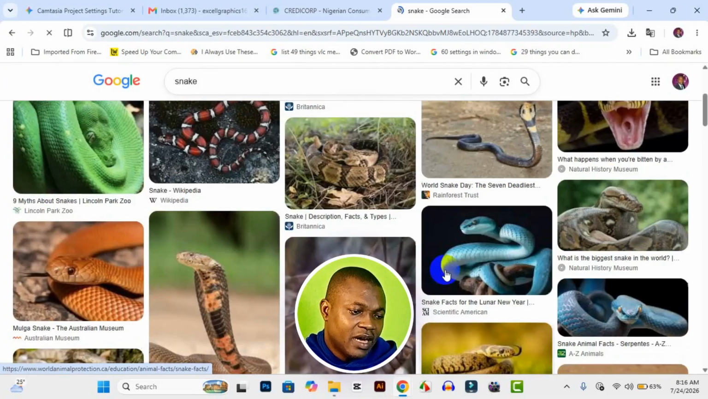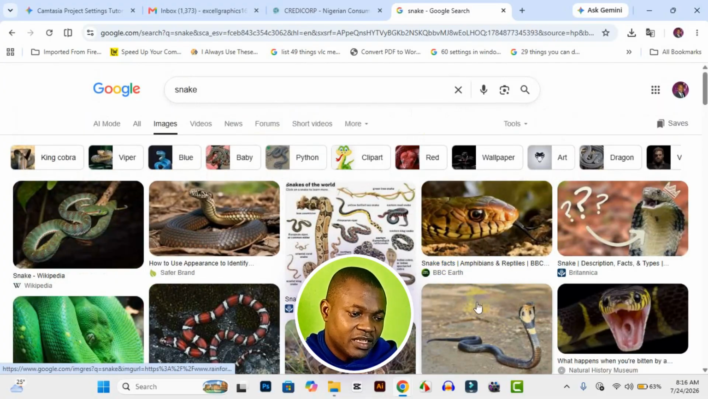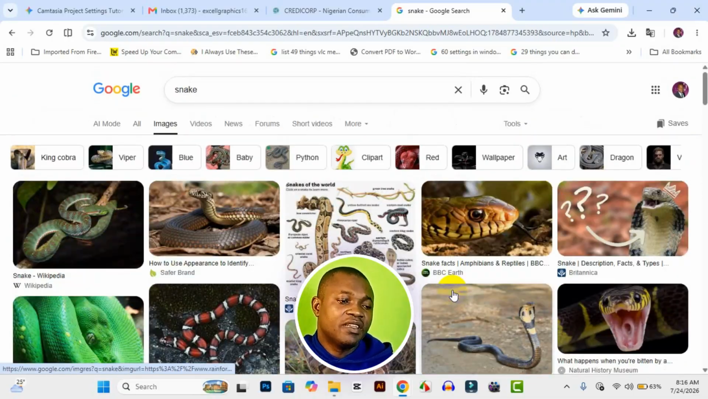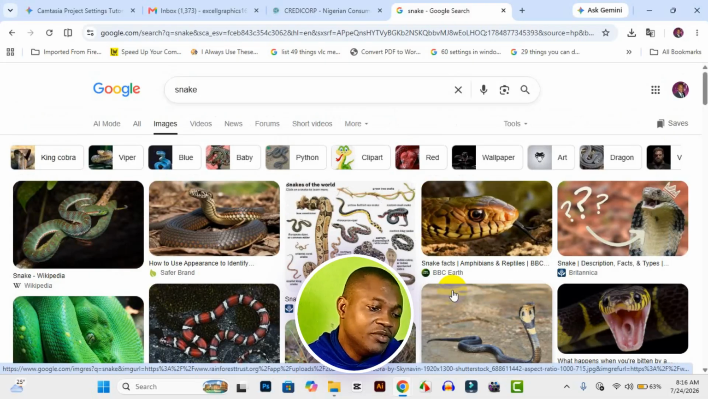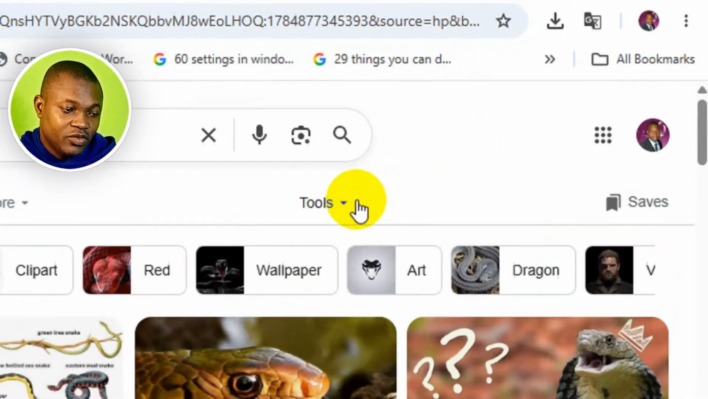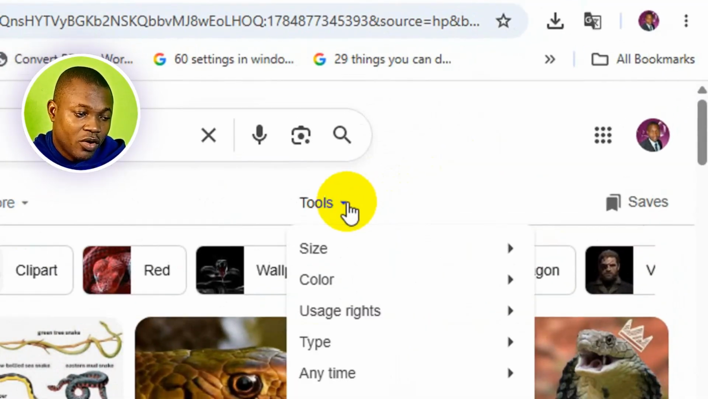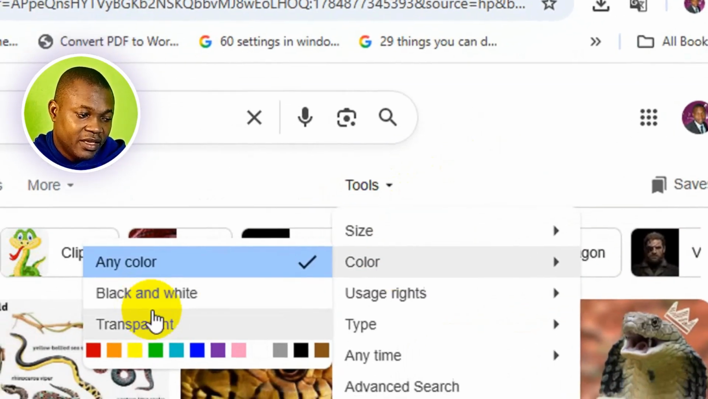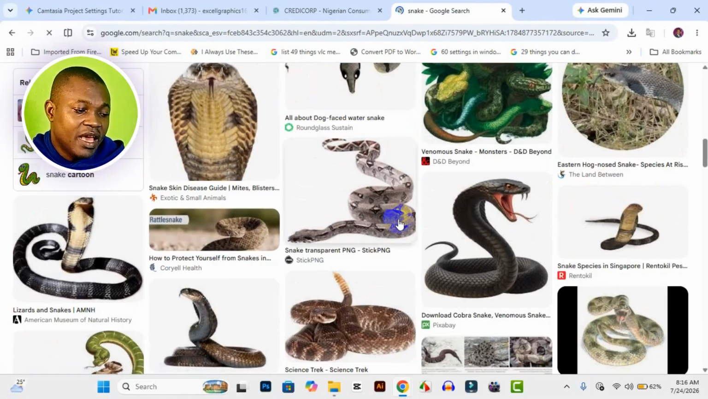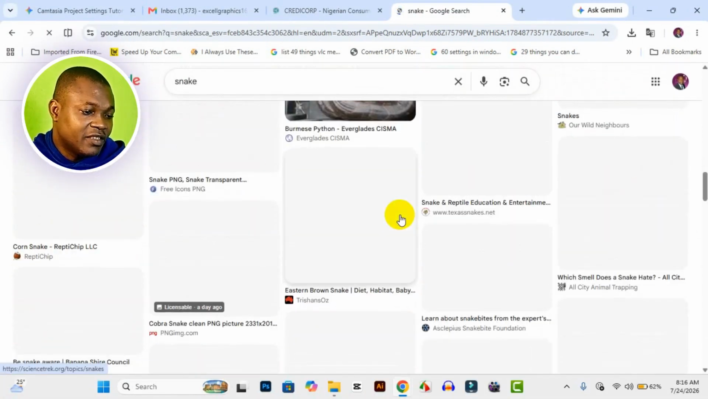Now here you have about millions of results as far as different snake is concerned. From this snake here, how can you filter out the real PNG or transparent background among them right here? What you need to do is to simply come to the tool right here, and the next thing you want to do is to go ahead and go to color, then navigate to transparent right here. Boom, you have them all right here. So anyone you download from here is full PNG transparent.